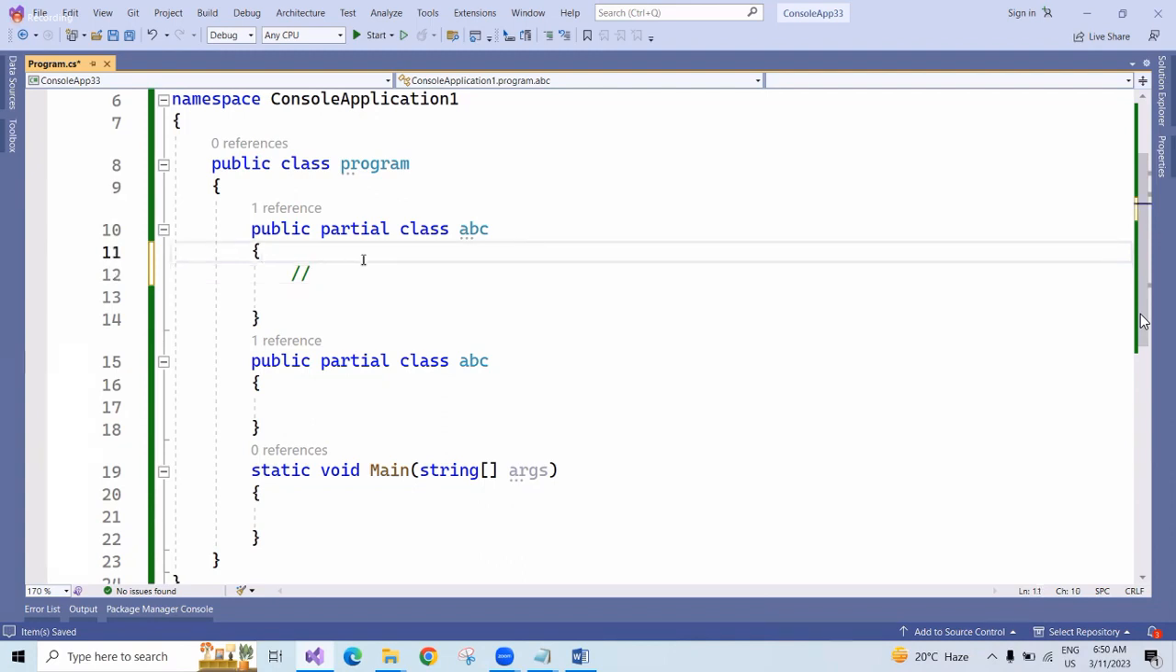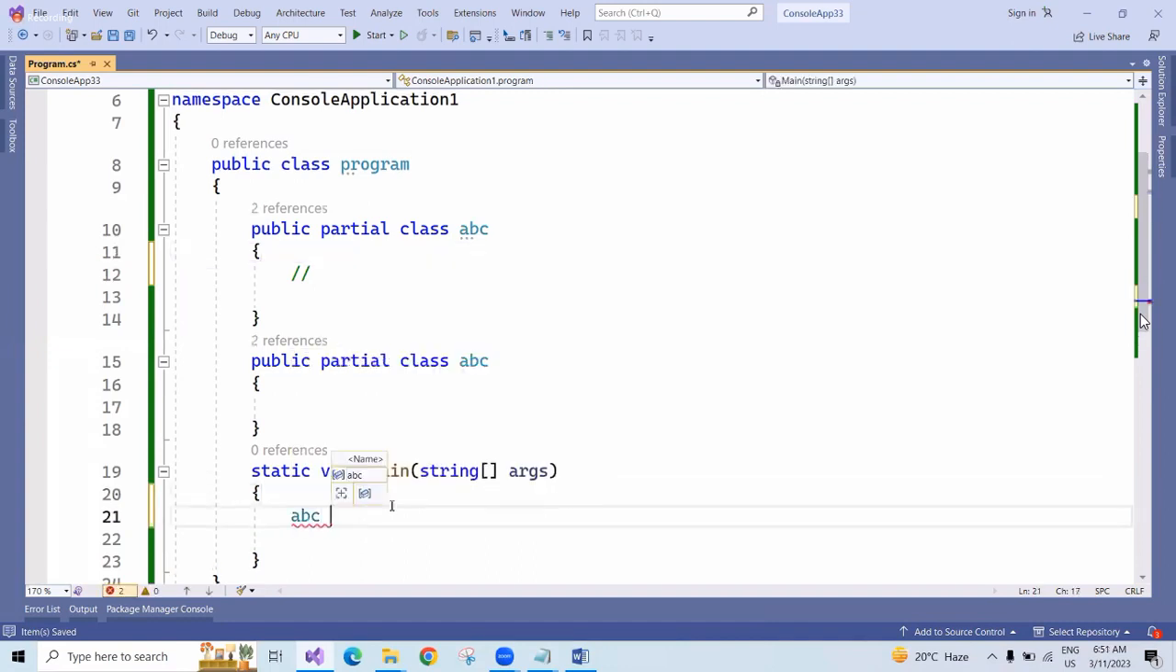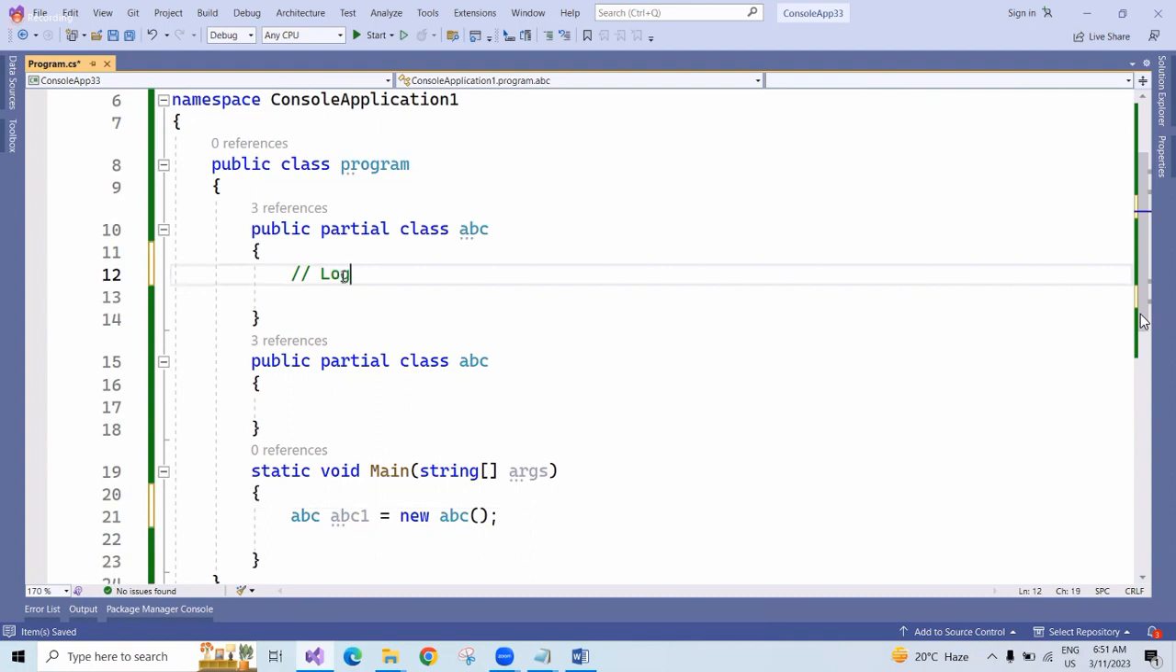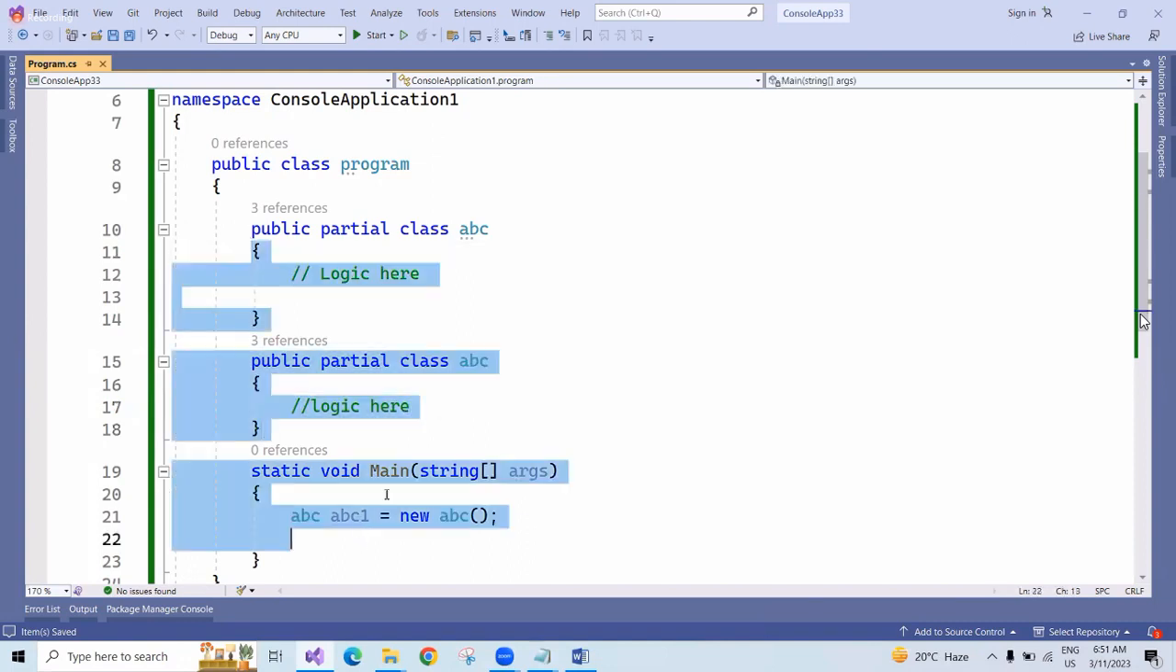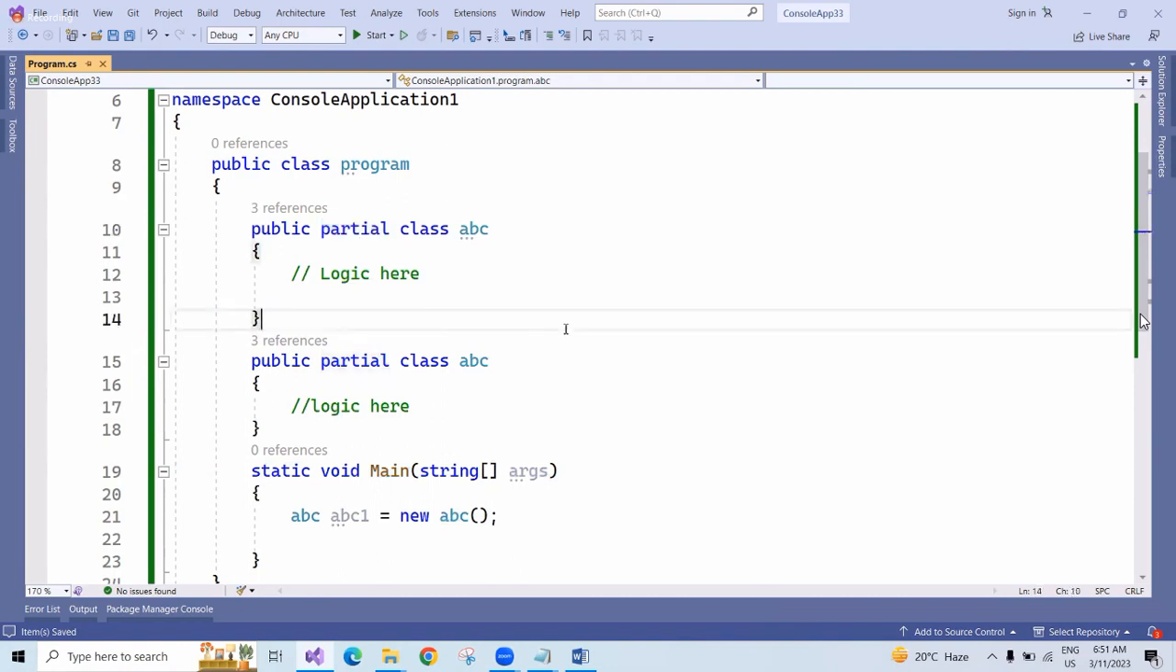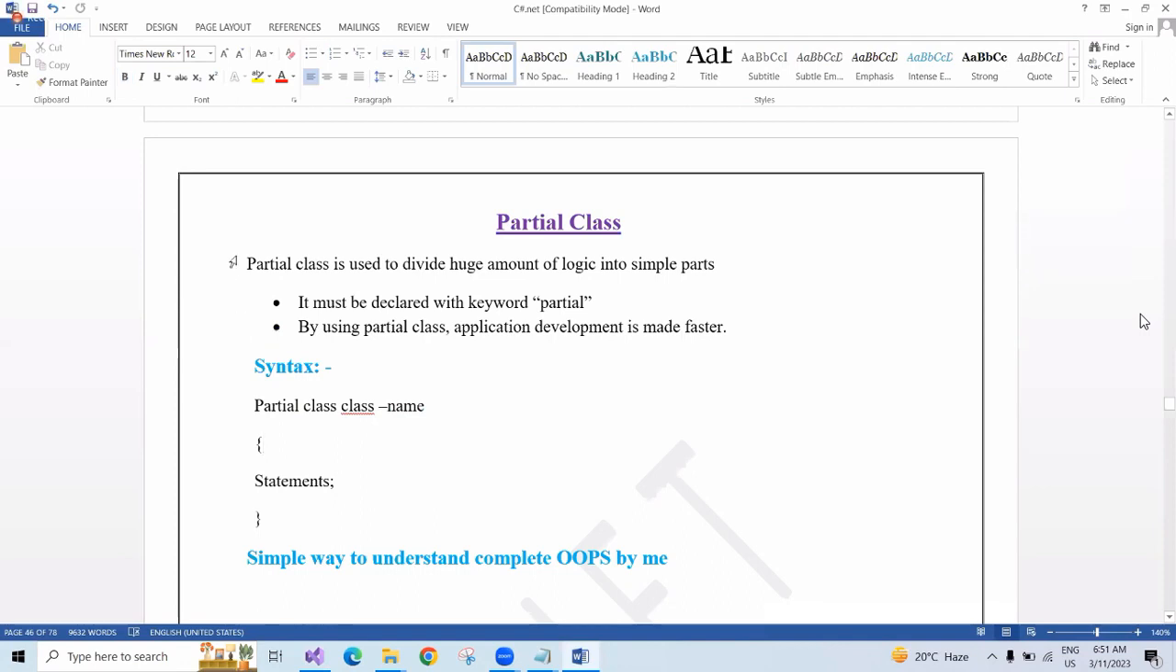But what will happen at the time of execution? It will combine all pieces of code into one part, and then it will execute the program. When we create an object here, we can call any methods from this class. The simple purpose is that we divide the logic into parts. That's partial class. If you keep the partial keyword, we can keep duplicate names for our class. Take this down, and after that I will give you the example.